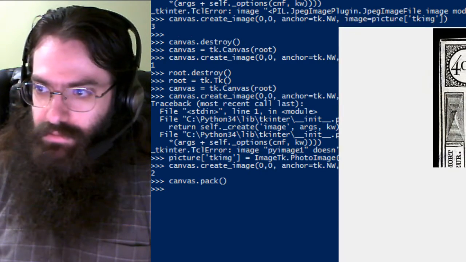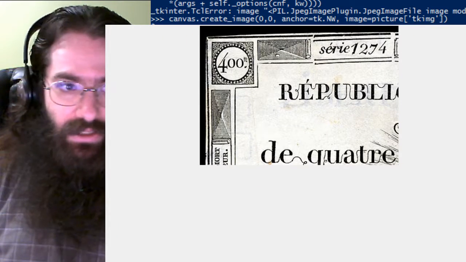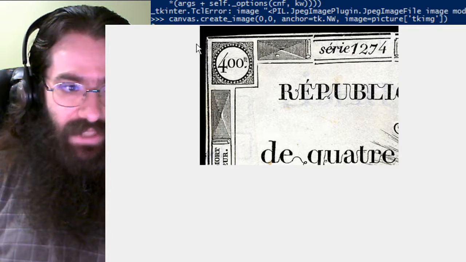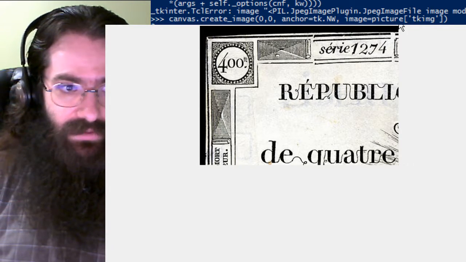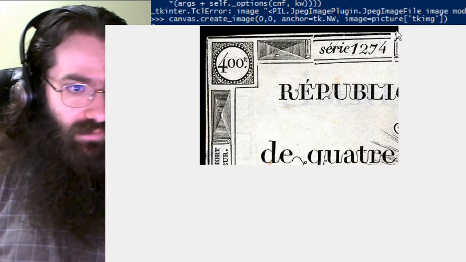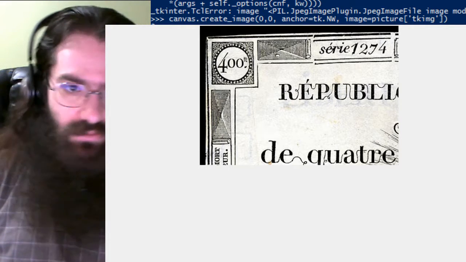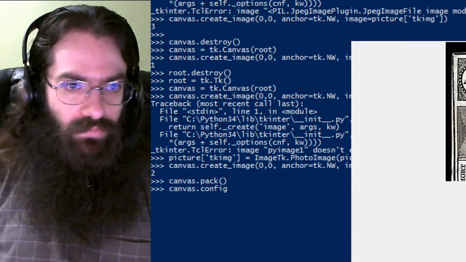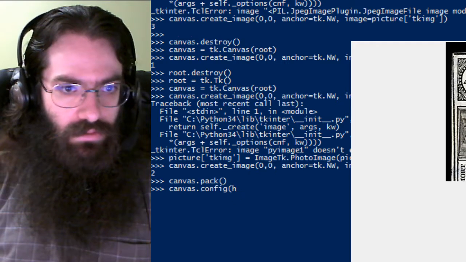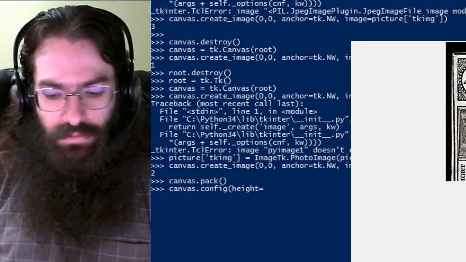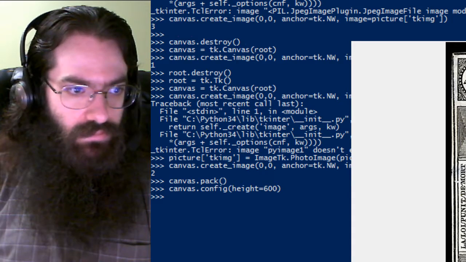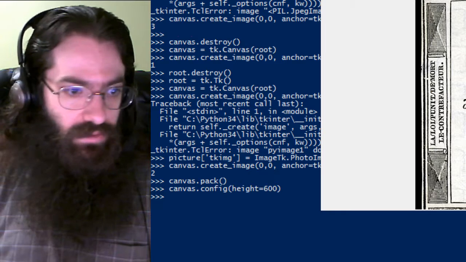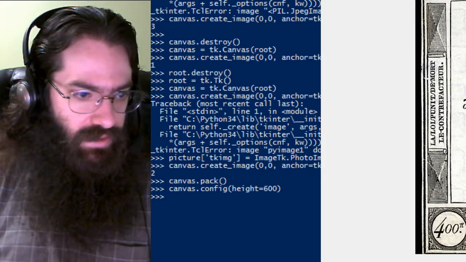And let's see, what we actually have here is, the reason it's doing this is the canvas itself is only this big. The canvas isn't going to magically expand just because we change the size of the window. So we will do this for now. Canvas.config height equals 600. That's a little more. Did you see that? Still not big enough. Or is it? Yes, it is.